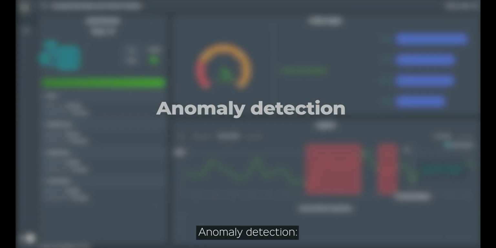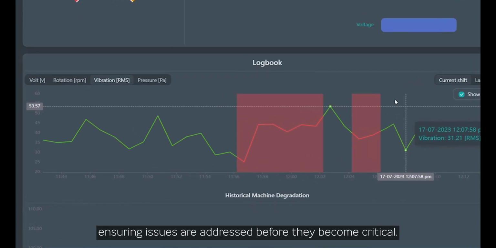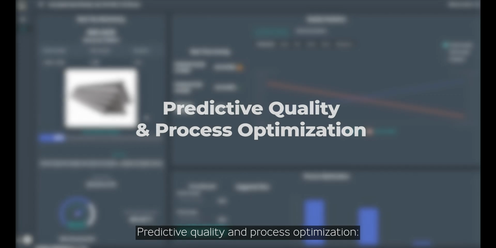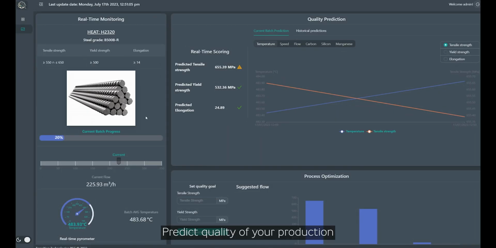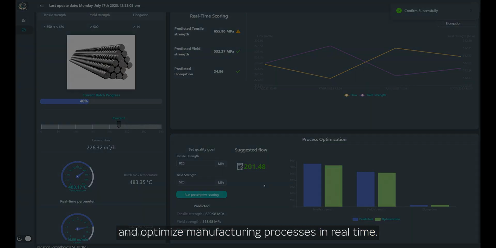Anomaly detection. Detect and respond to abnormal equipment behavior, ensuring issues are addressed before they become critical. Predictive quality and process optimization. Predict quality of your production and optimize manufacturing processes in real time.